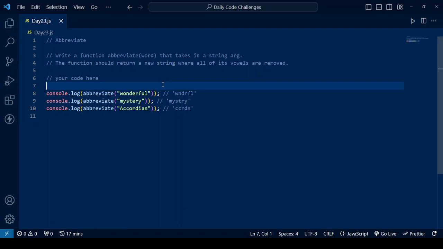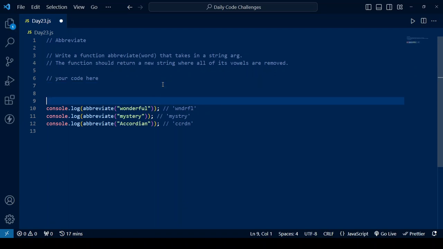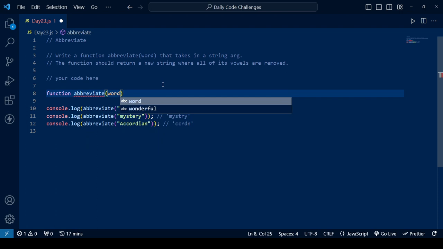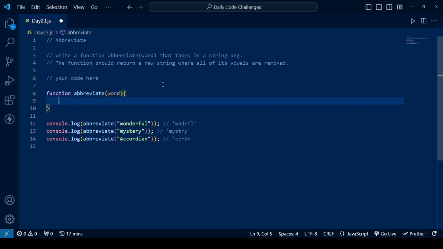Interesting. Okay, so following the pattern of day 22 and some other days, even though it's a bit tricky, we should be able to work it out. So let's work it out. Firstly, I'm just going to write the function keyword and write the name of the function. In our own case here, it's called abbreviate. Then passing word as the parameter that is going to take some arguments. Then write the curly braces.